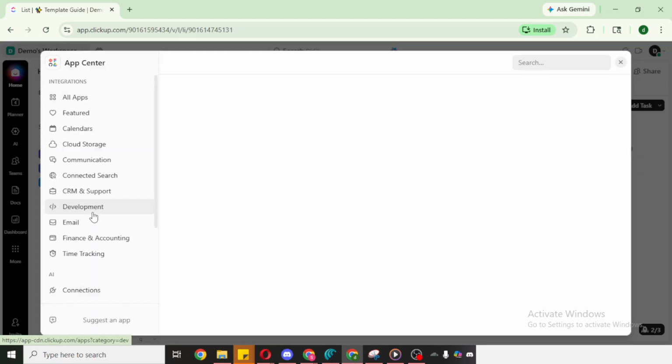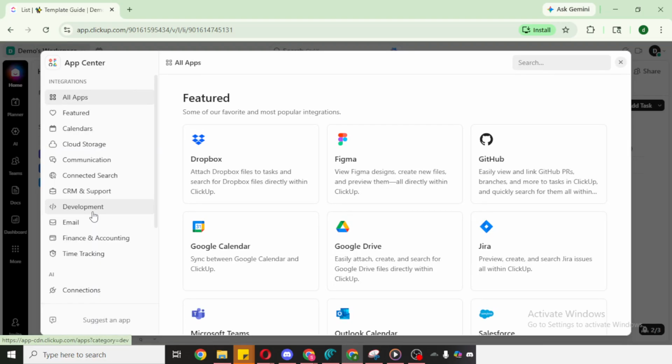Next, click Apps. This opens the ClickUp app directory, which is where all available integrations are listed. Think of this as a marketplace dedicated to connecting ClickUp with the other tools your team relies on.